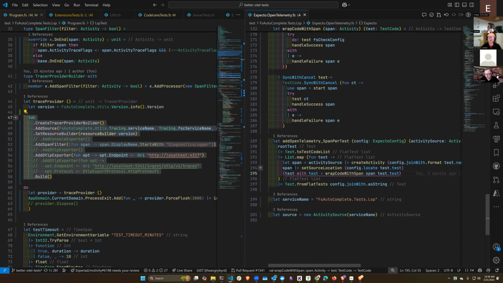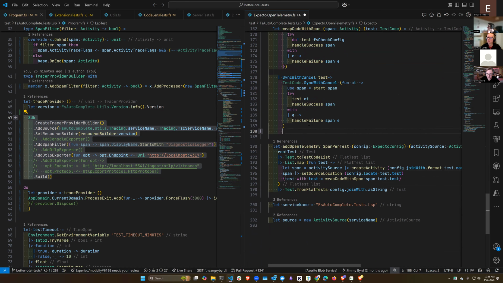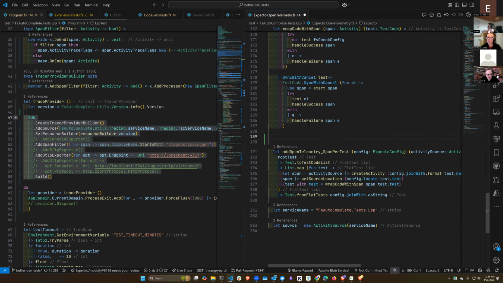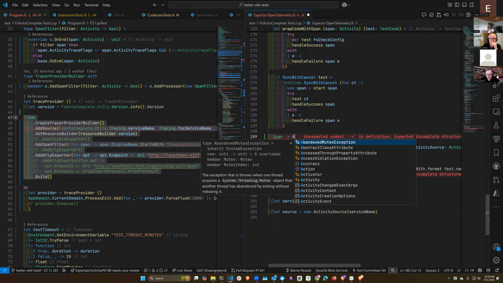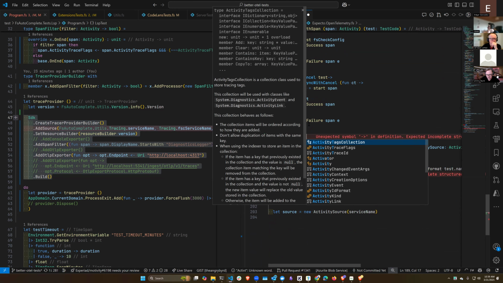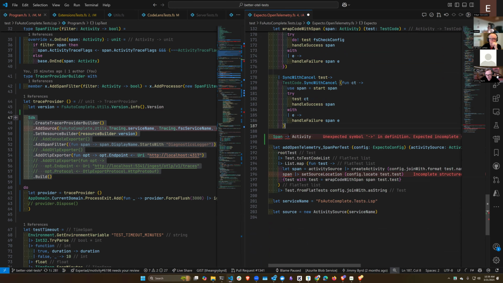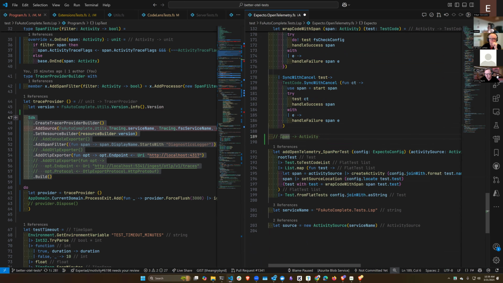So what we're doing here is we're actually creating, you'll see the terminology transfer. So really we have a span, which is the same as a trace, or a span is the same as an activity, I should say. These are basically the same ideas. Span is what OpenTelemetry calls it. Activity is what .NET calls it.